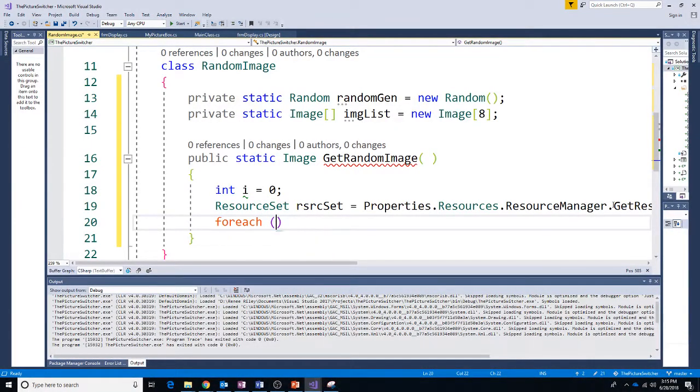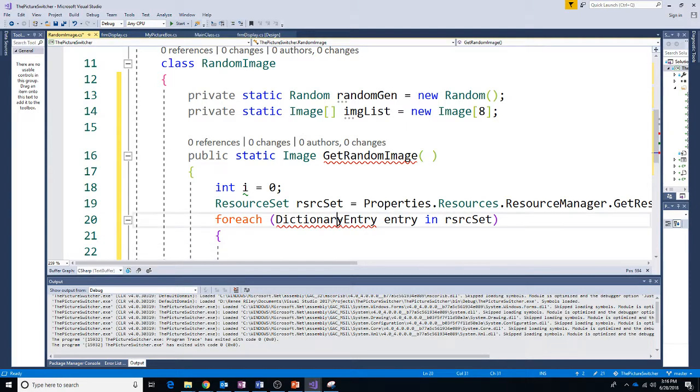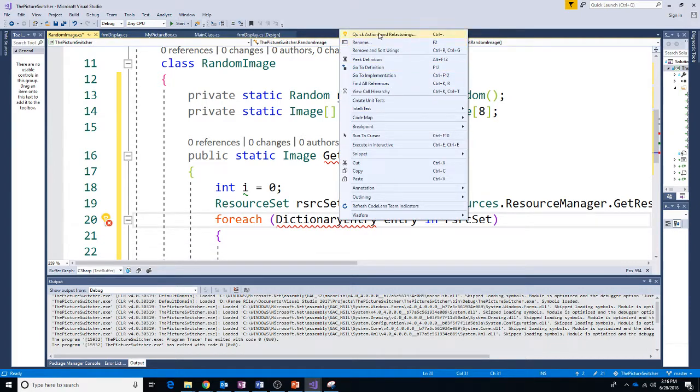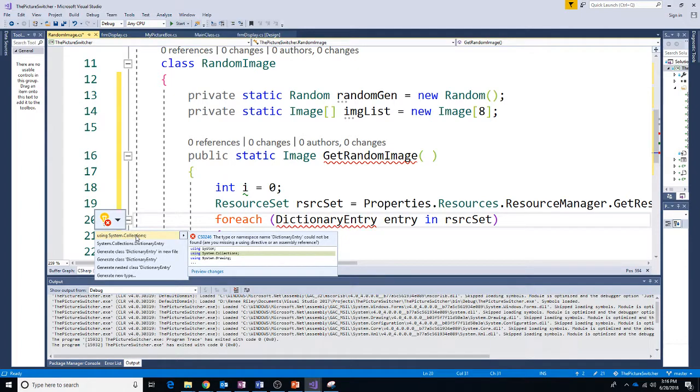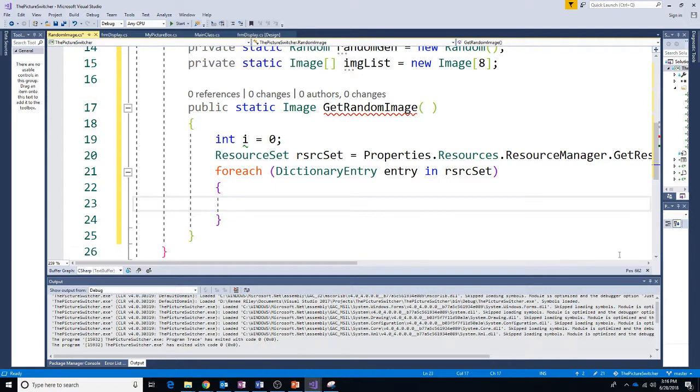So for each of those things, they're considered dictionary entries. So for each dictionary entry, we'll call it an entry in our resource set. And again, we probably need to add a using clause, system.collections. So for each of those entries, we can add to our image list. But I wasn't really sure which was which.